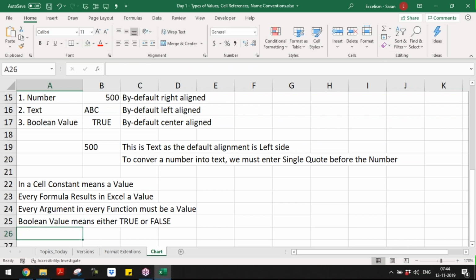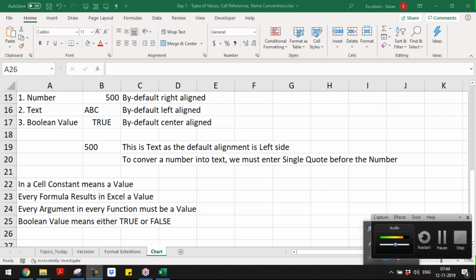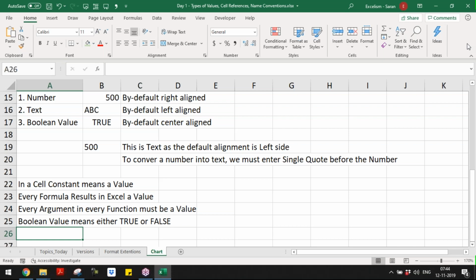This is a small introduction about the Boolean value.